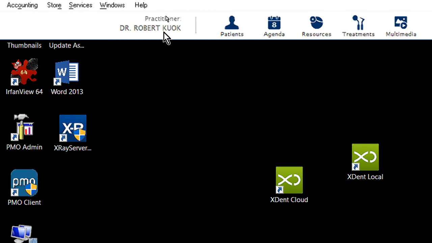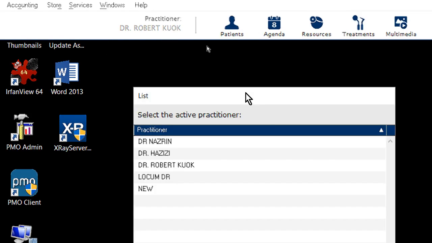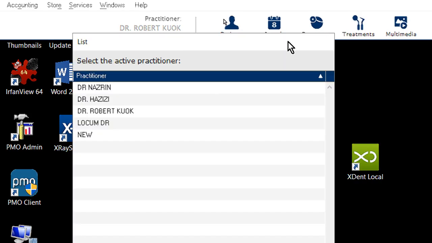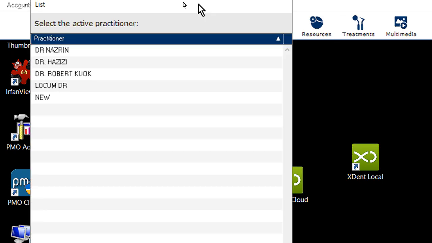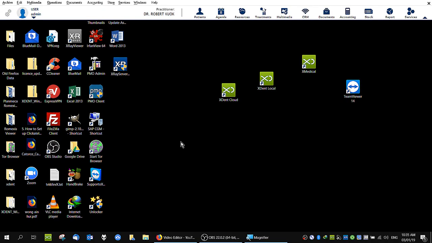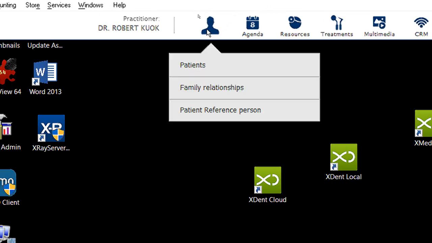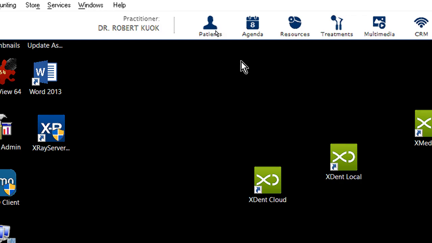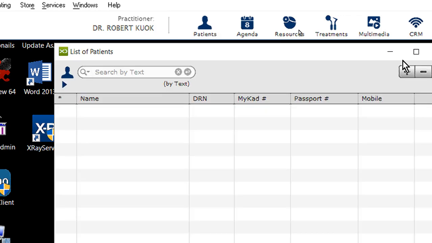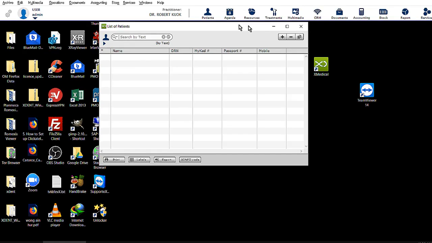We move to practitioner. Here we can switch doctors. Move to patient. We can do registration, edit patient info, the demographics. From here, my card reader is usable. For registration, we click add.